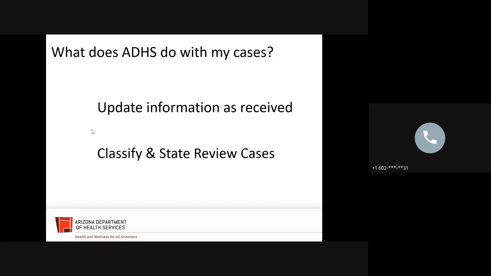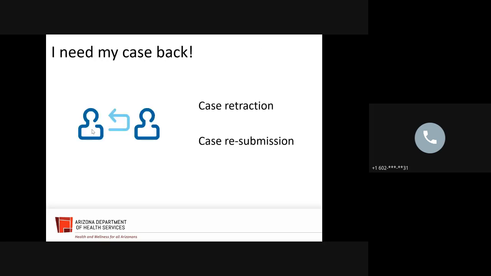So this is more for county, what ADHS does with the case that they submitted. Most of you are already doing this, so I'm not going to go into this part. And it's the same, this is also for county mostly.